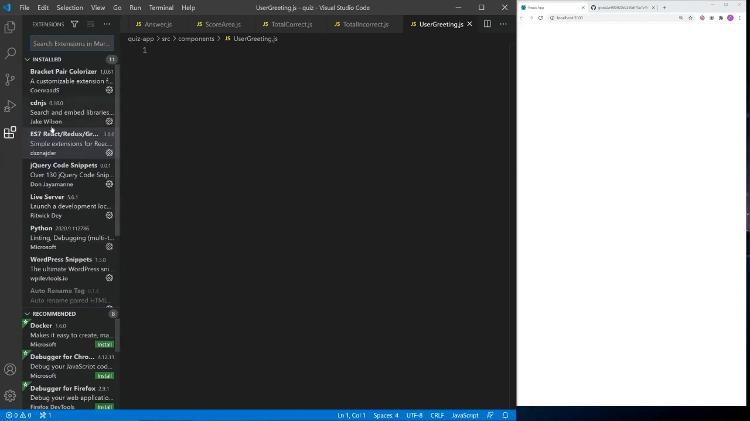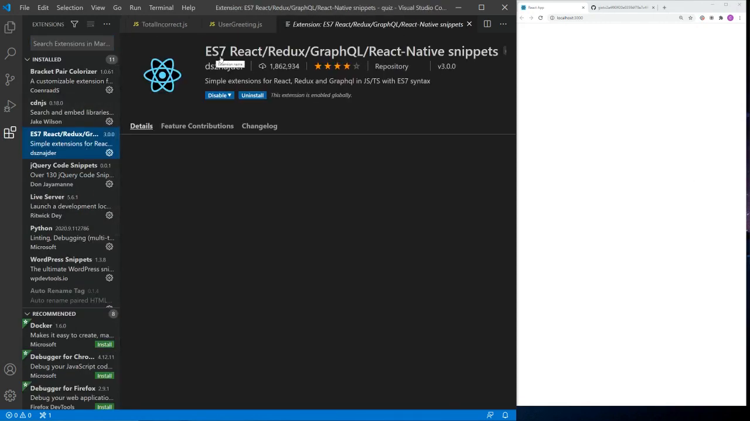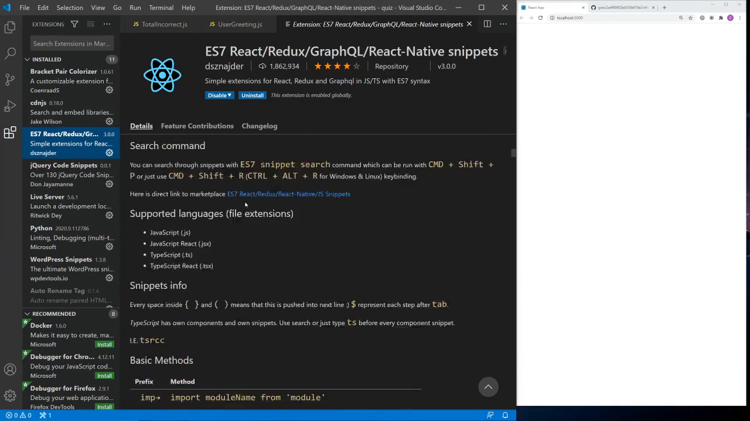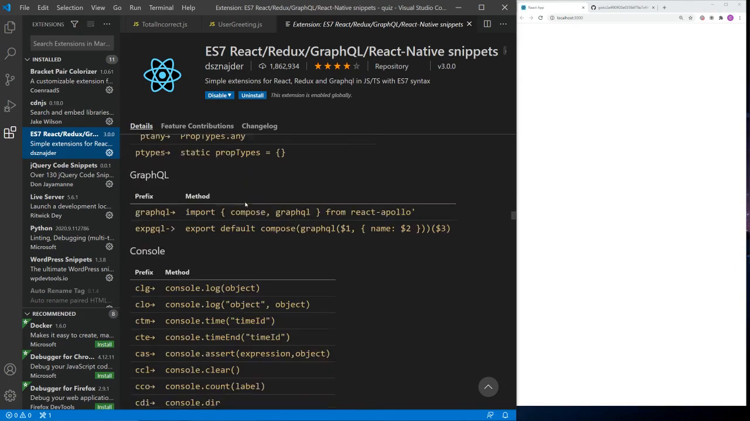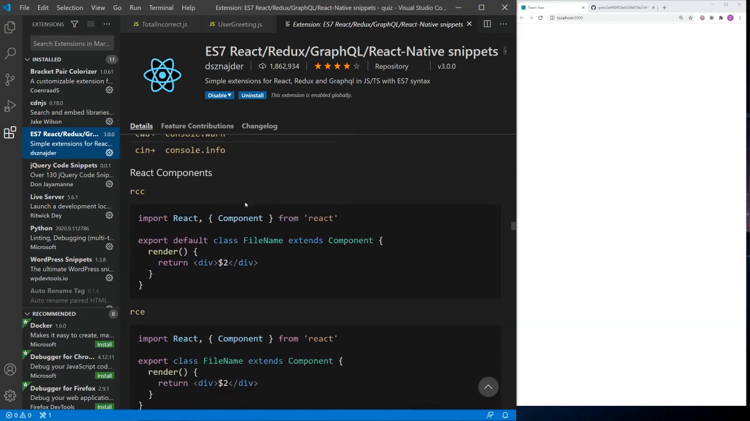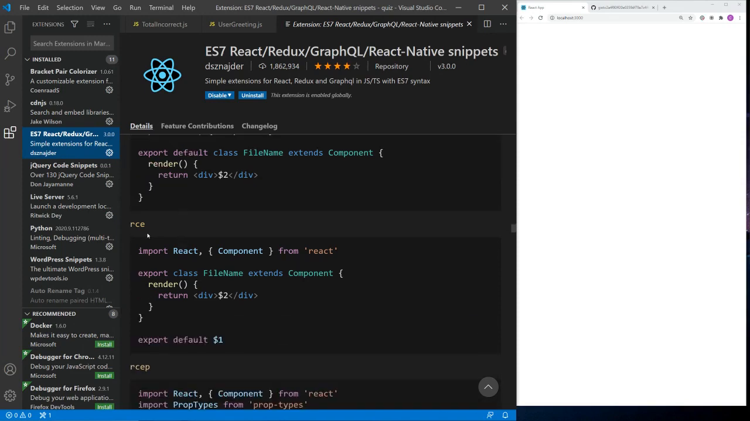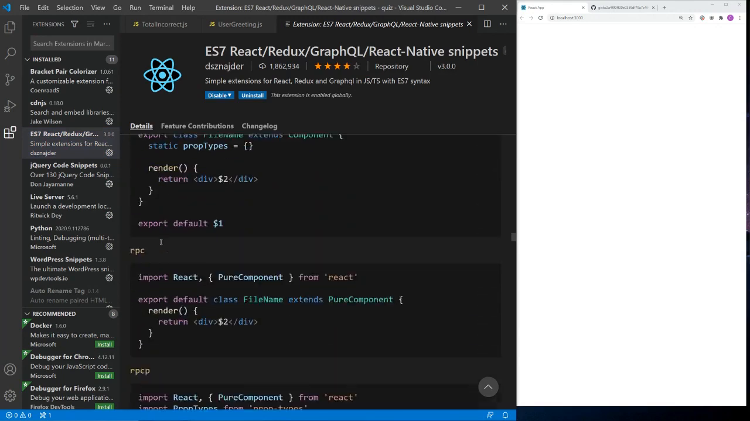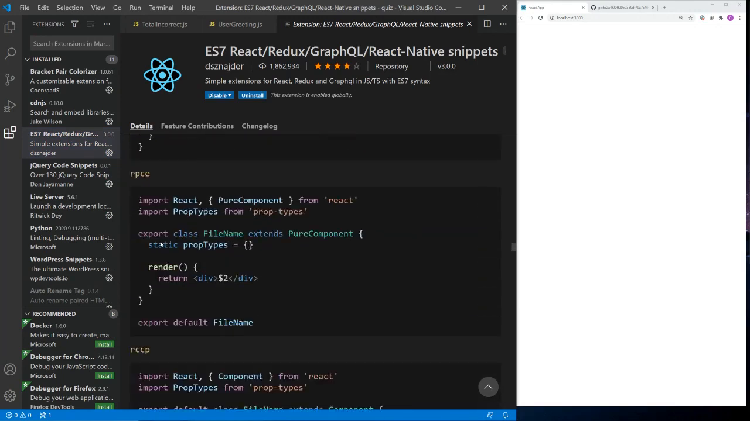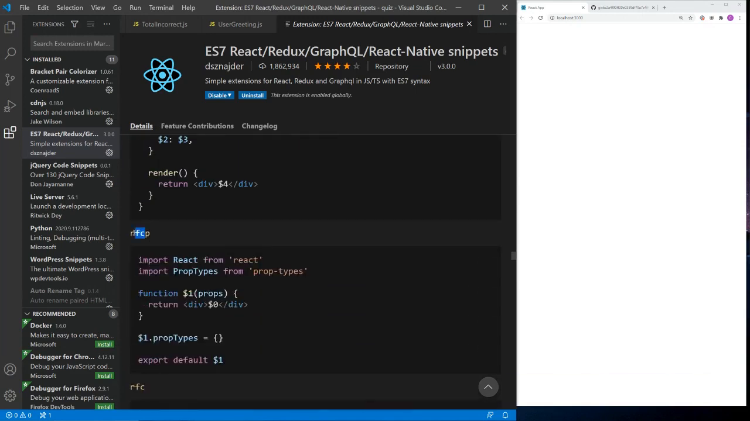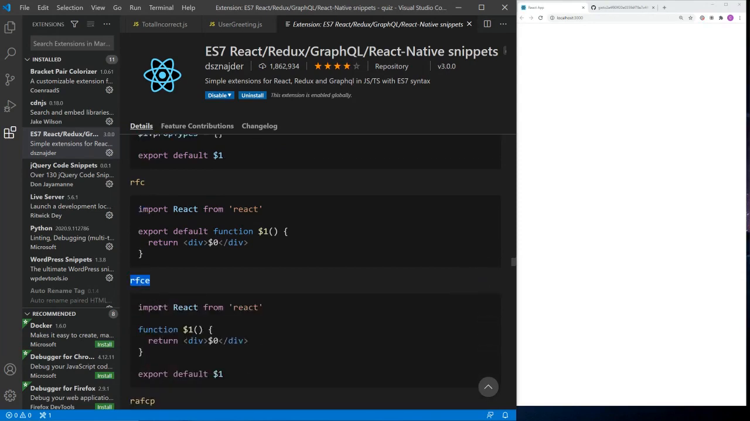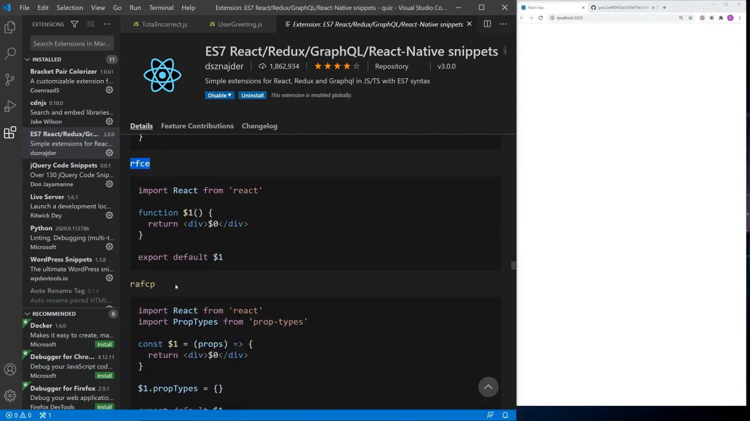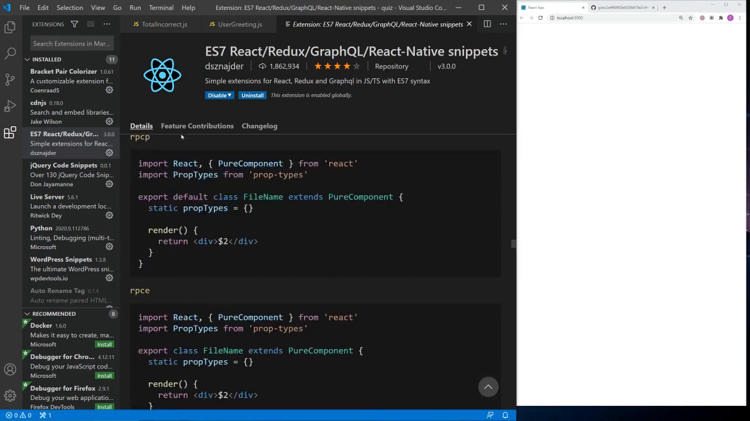Remember that I mentioned to you earlier about this extension, ES7 React. You can download this if you haven't, and we're going to use the short codes from over here, as they're going to ease things up for us. So for example, if you want to create a React component with the export, we're going to use RCE. If you're going to do a React functional component, it's RFC. And RFCE is for a functional component with the export. So we're going to actually use them now.